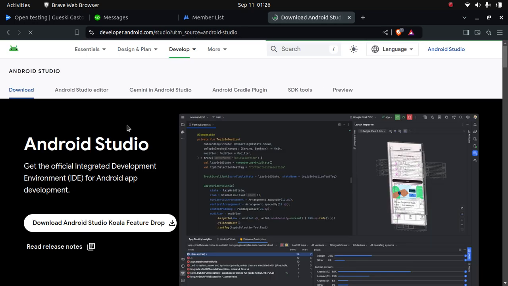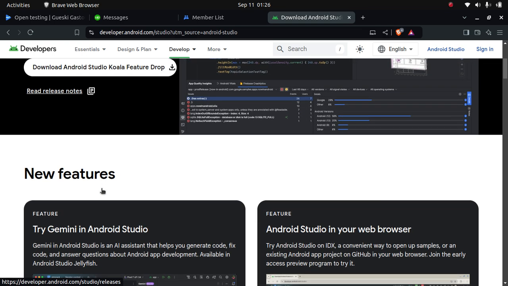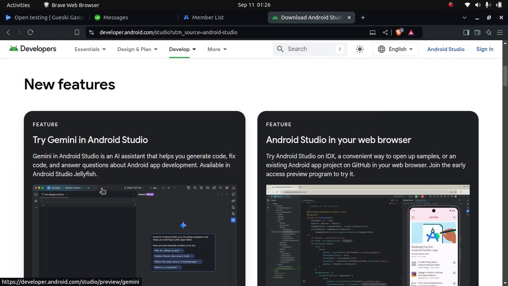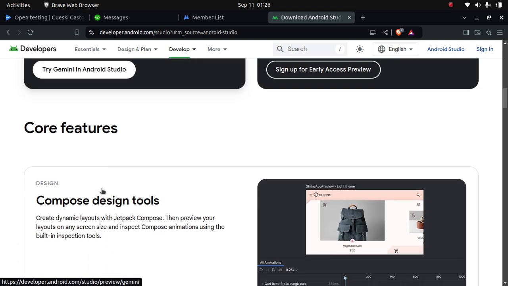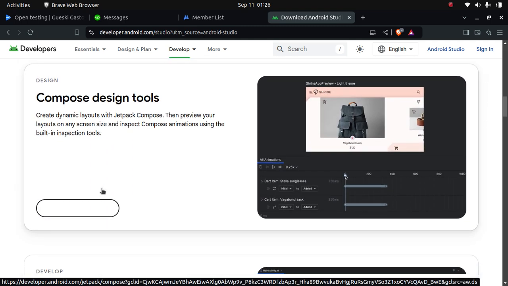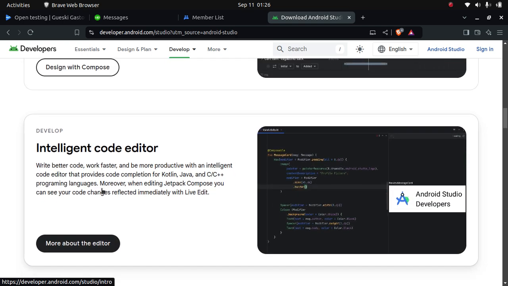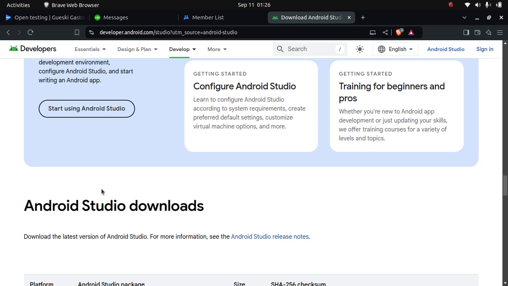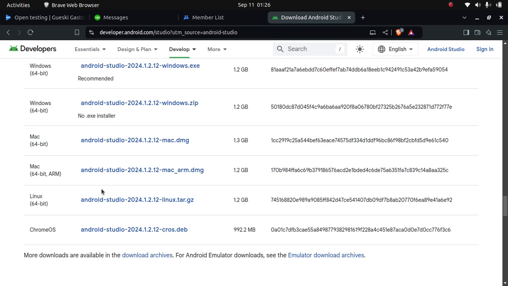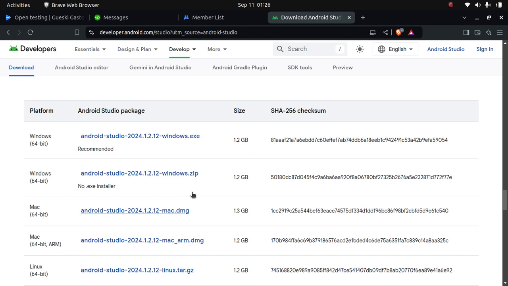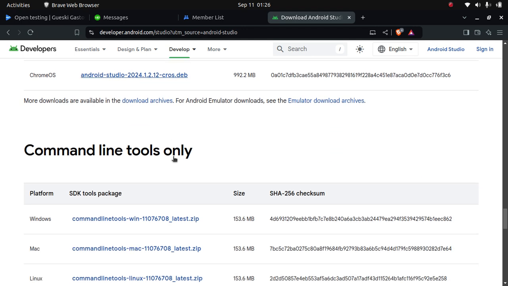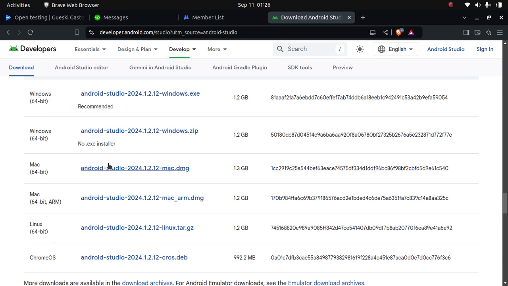So here I am using an Ubuntu LTS 22.04, so I'll download the Linux version of Android Studio instead of downloading any other version. So you can look through the new features of Gemini, sign up for the compose design tools, several other things. So this is the one I'll choose, a 1.2 gigabyte file. So if you are using Chrome OS or Windows, you can choose others.